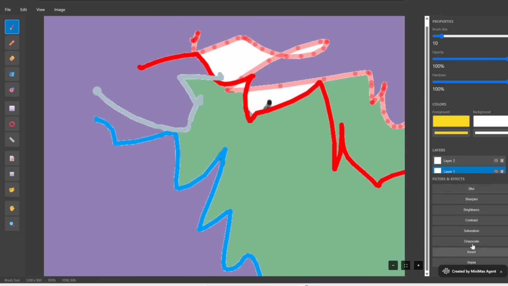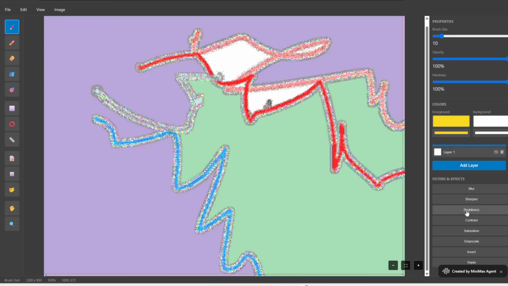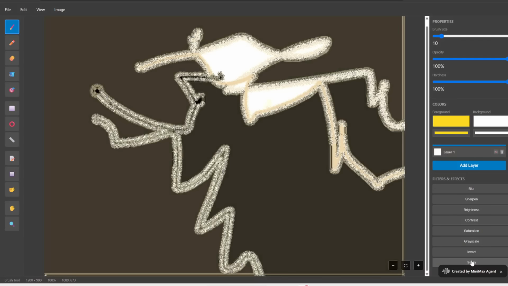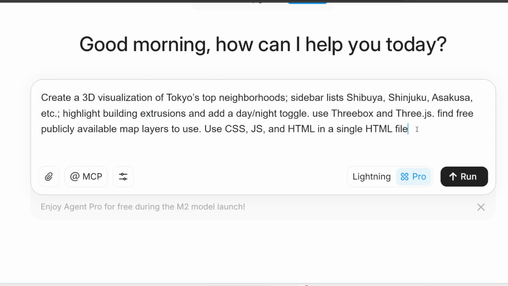So there you go. Here is a really basic Photoshop clone with layers and filters and effects, and all the brush and color settings work. This is pretty good for an open source model. Alright, next let's try something even harder.